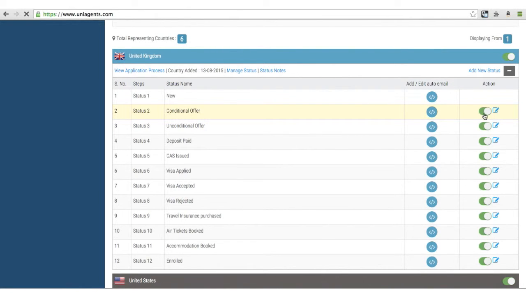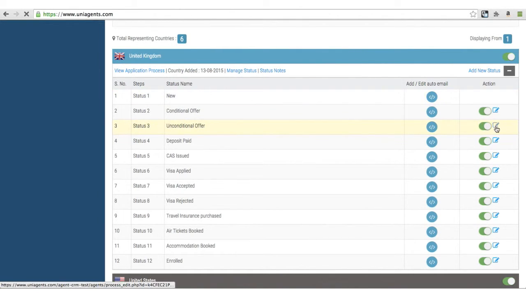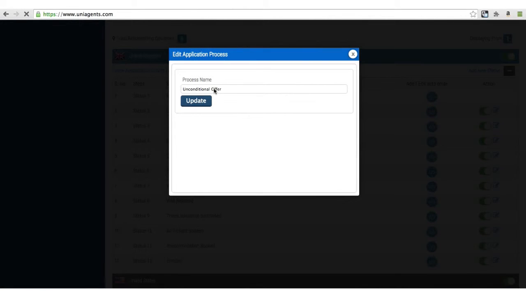Now there is again a green turn on, turn off button here, which will allow you to deactivate any status. For example, if any country changes their existing process and you want to deactivate it, then you can. It's pretty simple. Just by going on deactivate, you can deactivate it, and you can reactivate it if you want to activate it again. Similarly, if you want to edit it and call it something else, then by clicking on the edit button, you can simply change the name.